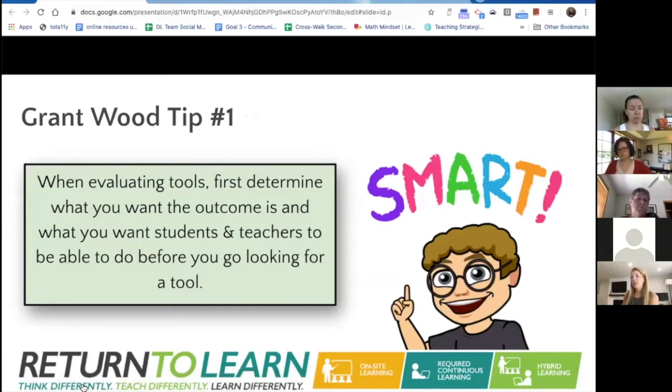So the first tip from Mr. Grant Wood, who shows up throughout our continuous learning field guide, is thinking about when you are evaluating tools, determine what you want the outcome to be. Some tools can be a lot of fun and they can have a lot of bells and whistles, but what do you want the students to be able to learn? And what information are you as a teacher wanting to collect as a result of using that tool? So keep that in the forefront.